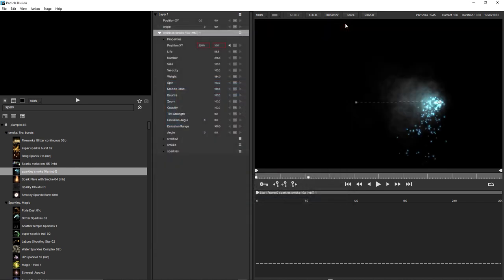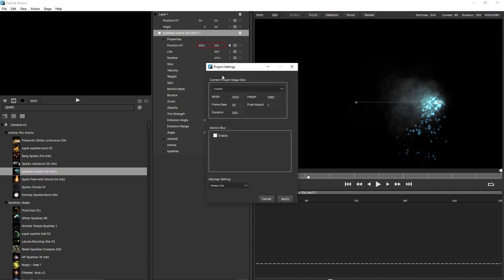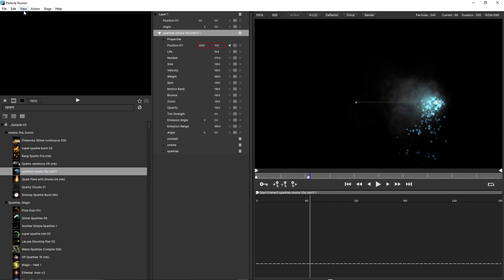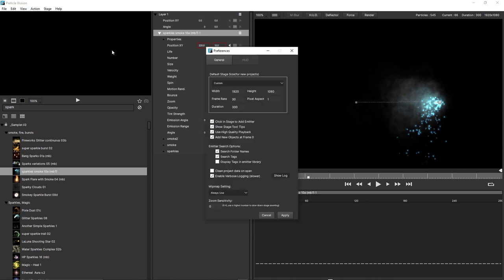Okay, so the last thing I want to mention is preferences versus project settings when it comes to resolution and frame rate. Come to the View menu and come down to Project Settings. You can see in the project settings, we can change the current project stage size. In the preferences, we can change the default stage size. So this is for new projects. So if you know you're always going to work at 1920 by 1080 and a frame rate of 30, just leave that at its default settings. And every time you create a particle illusion project, it will use these settings.